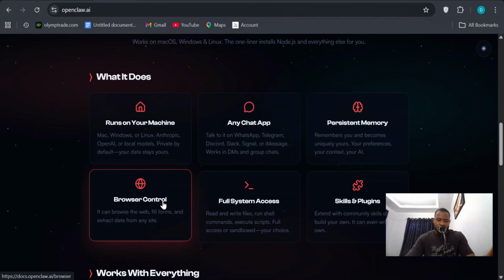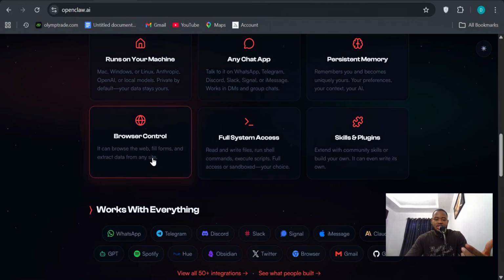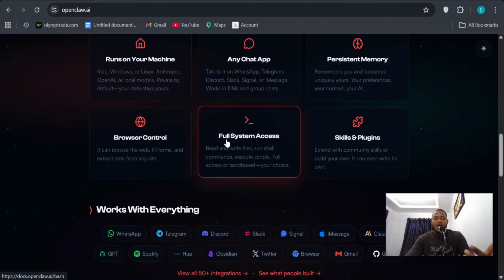And we have browser control. This enables you to do things like browser or web search, right? So if you want to do research, this enables it to act as a research assistant, and you can see that's full system access. But as I've mentioned, full system access comes with security implications, so you have to note that.